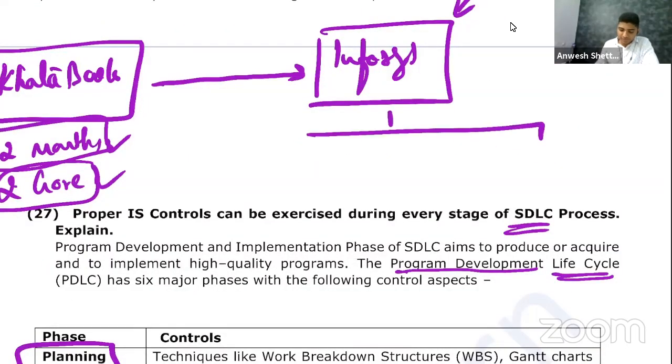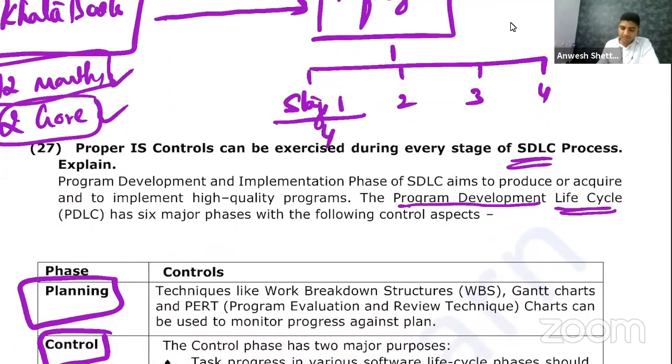Now let us say Infosys says there are 4 steps in developing this software. Let us say stage 1, stage 2, stage 3, stage 4. Now they may say stage 1 should happen in the first 4 months, then stage 2 3 months, stage 3 let us say again 3 months, stage 4 2 months. So now this is the time allocated for each stage.